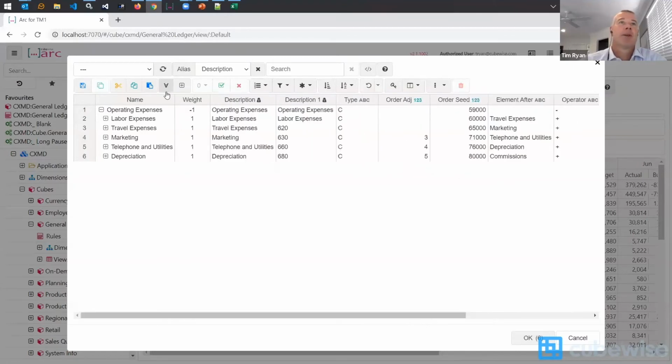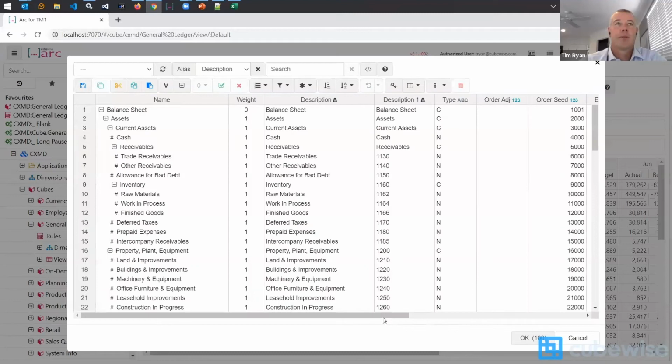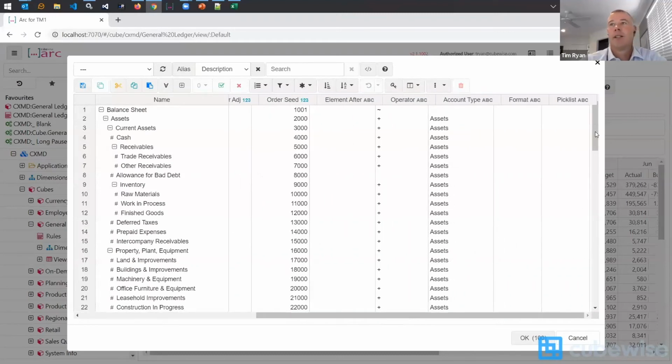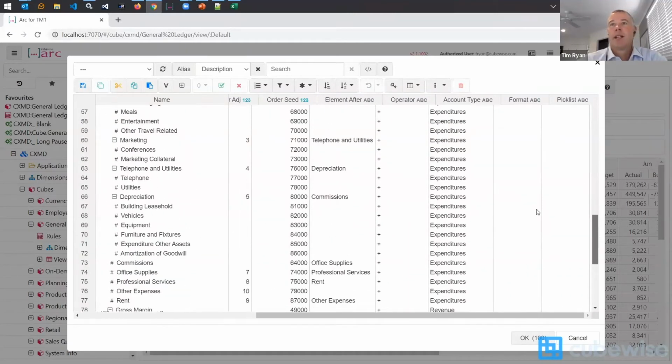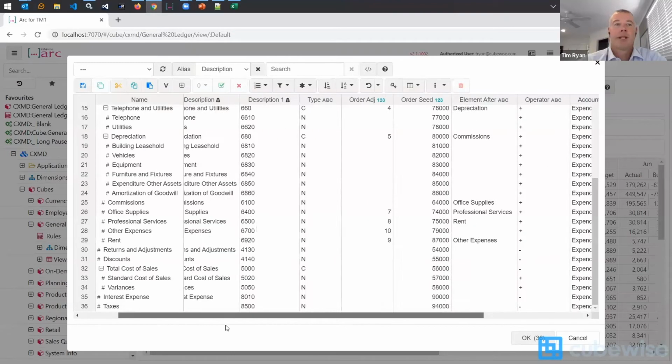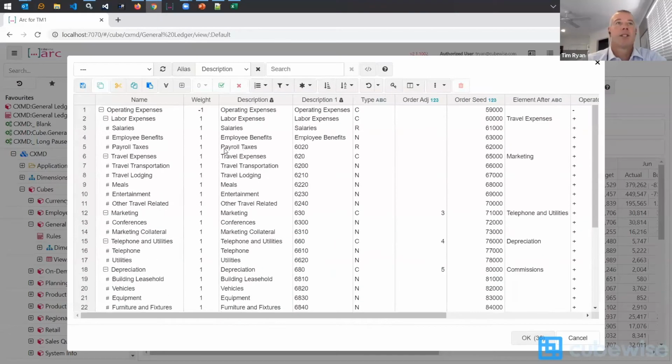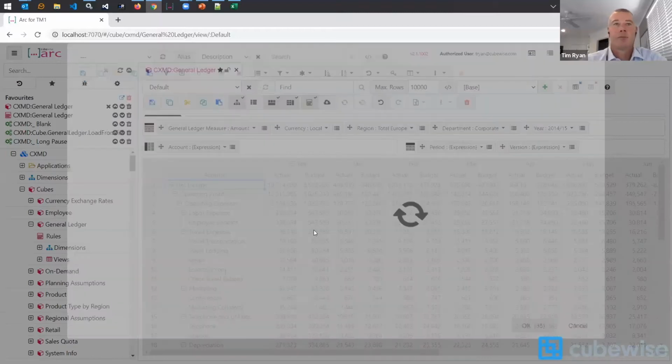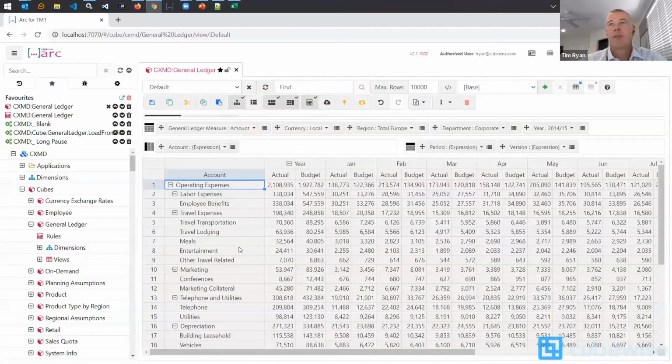So let me just show everything. We can jump over to the side here and let's say go expenditures and go filter by attribute. And I scroll back over to the side here and we can see that it's got just the expenditure account. So let's go OK on that. And now we've got all of our stuff.